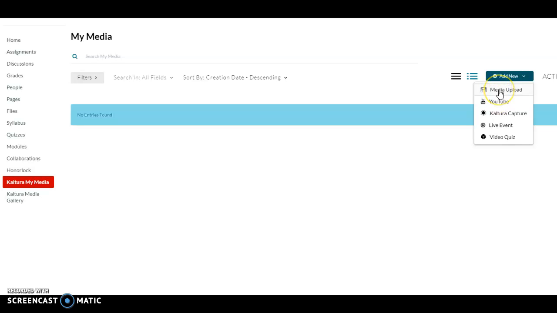They can upload an MP4 video file that they've recorded with their computer, or using another piece of software, or using another device like an Android phone or an iPhone. As long as it's an MP4, they can grab a video from YouTube that they've put on YouTube or recorded with YouTube, or they could open the Kaltura Capture app. So that's what I would recommend.